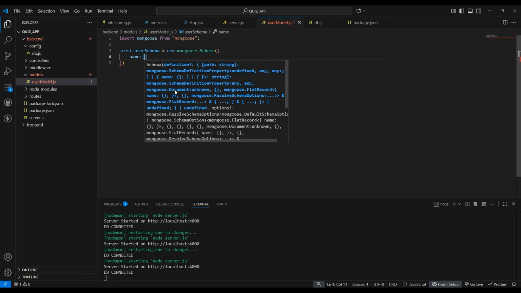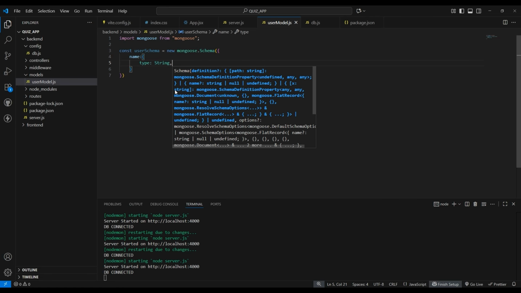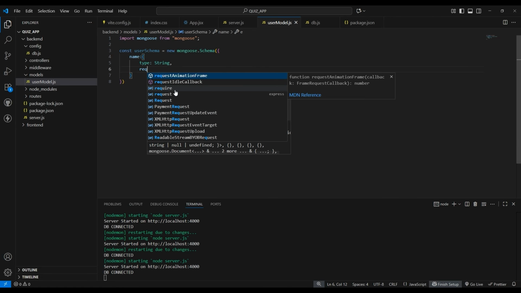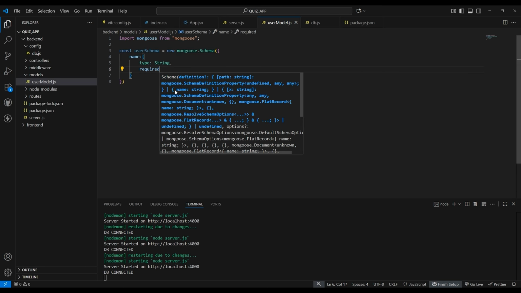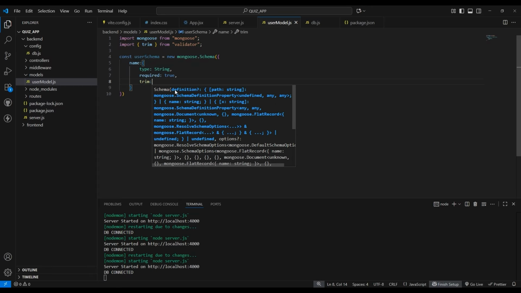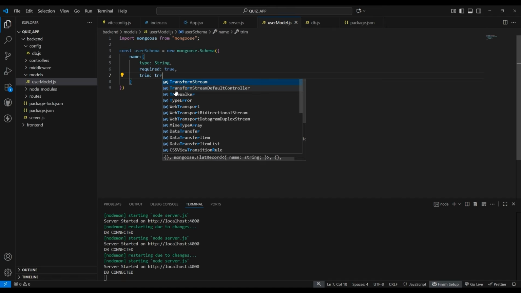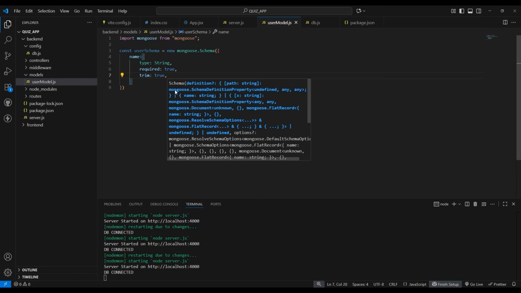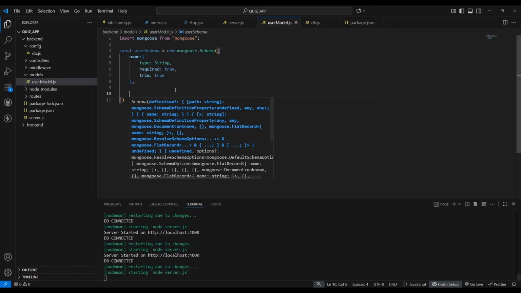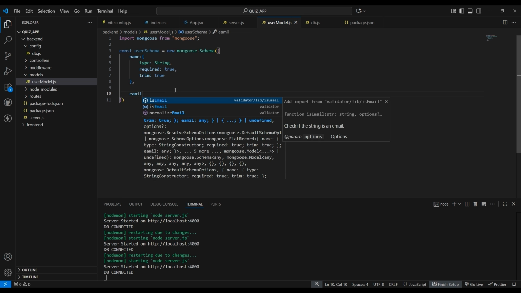So let's take our name. So for user, we are gonna take the name. The type of the name will be string, and it will be required as true. So here it will be required true. Then trim here. So for trim, let me just type here trim. It will be true.